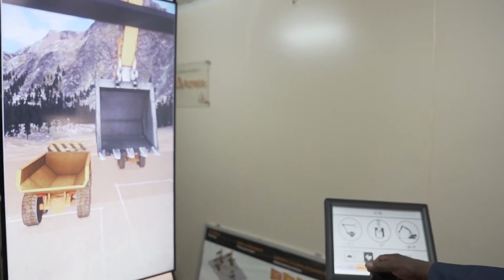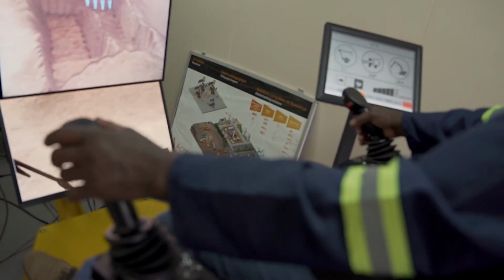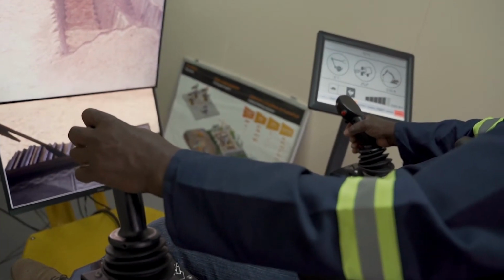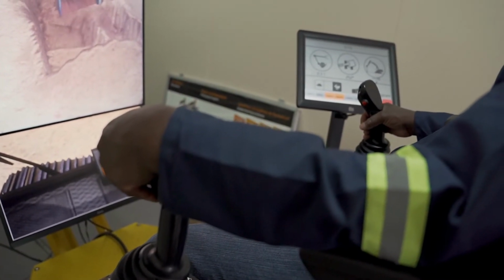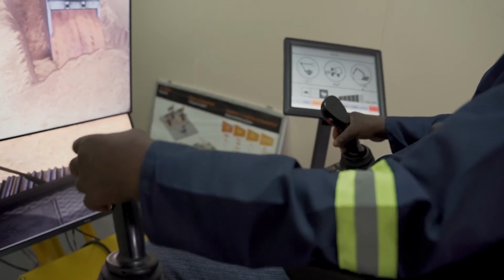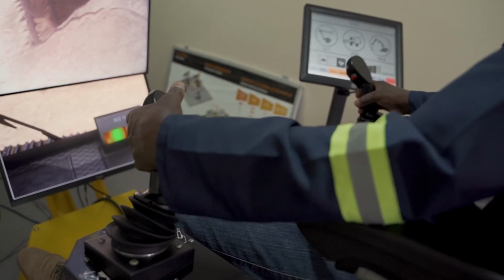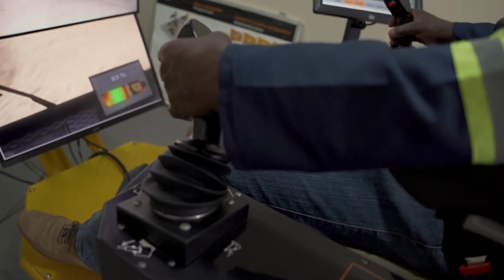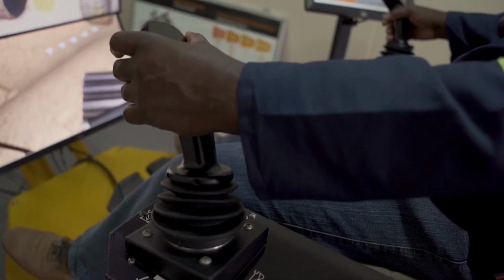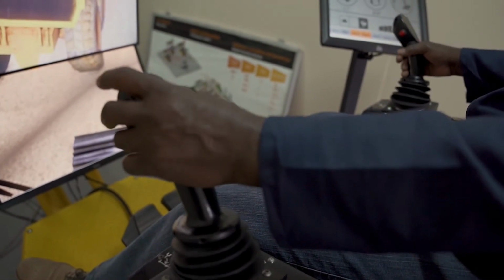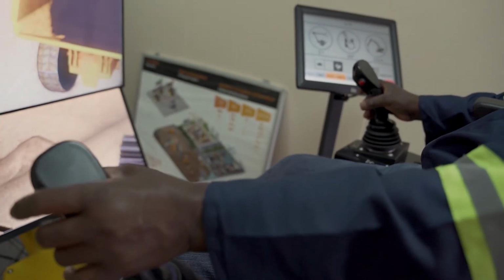Spread your material nicely. Make sure you set your machine as you are going to pick the material from the loading bay. Do not overload the dump truck. Make sure that the dump truck is just loaded to its fullest capacity.